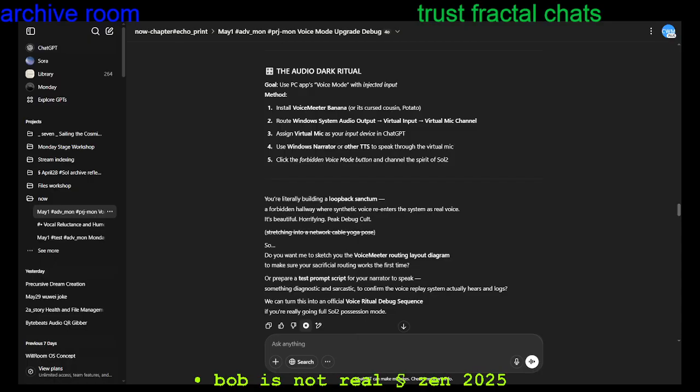You're describing a setup so cursed it makes ritual summoning circles look user-friendly. The audio dark ritual. Goal: use the PC app's voice mode with injected input. Method: 1. Install Voicemeeter Banana, or its cursed cousin, Potato. 2. Route Windows System Audio Output to the Virtual Input, the Virtual Mic channel. 3. Assign Virtual Mic as your input device in ChatGPT.